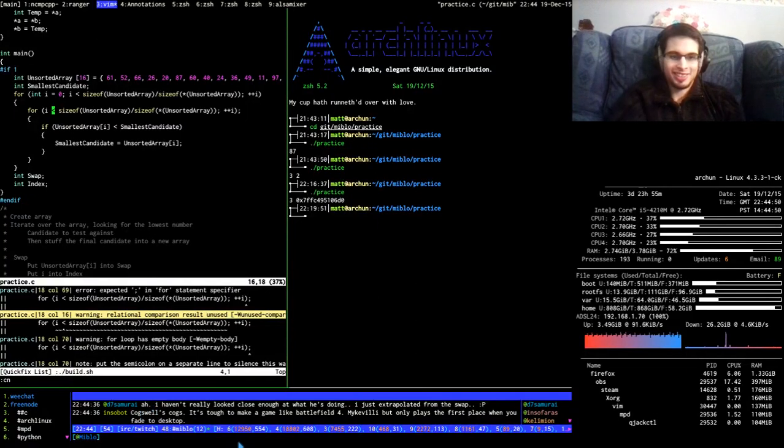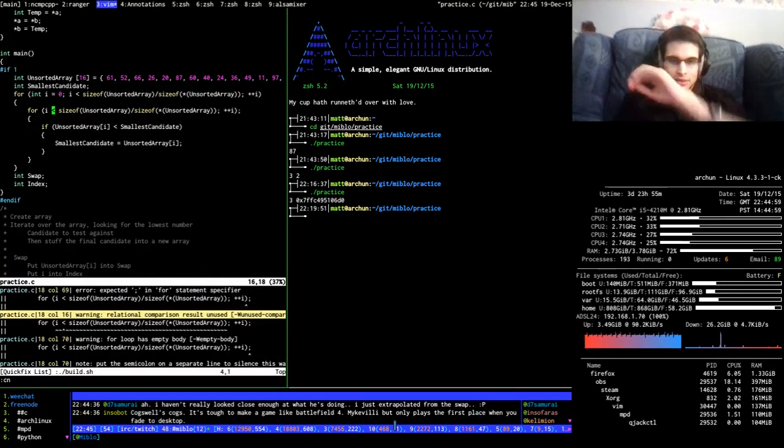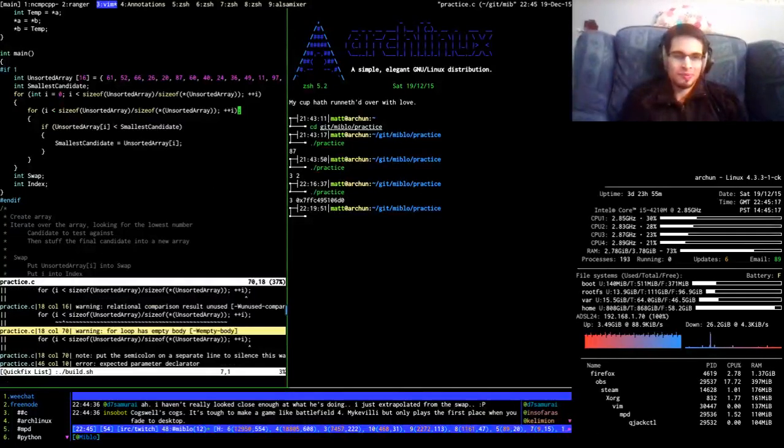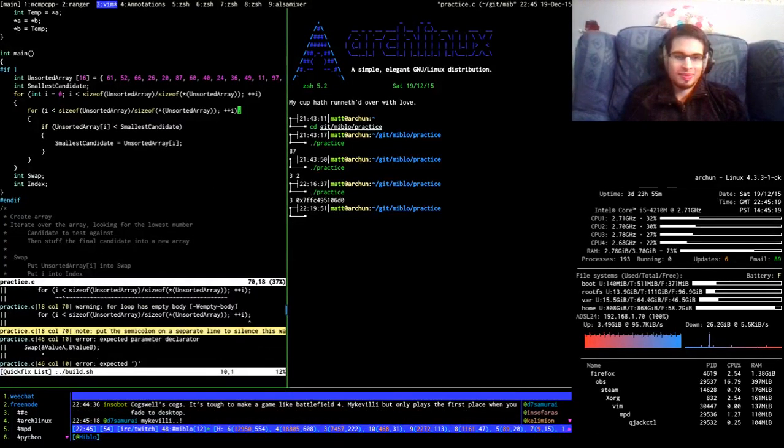Cogswell's Cogs. It's tough to make a game like Battlefield 4. Machiavelli, but only plays the first place when you fade to desktop. Machiavelli.